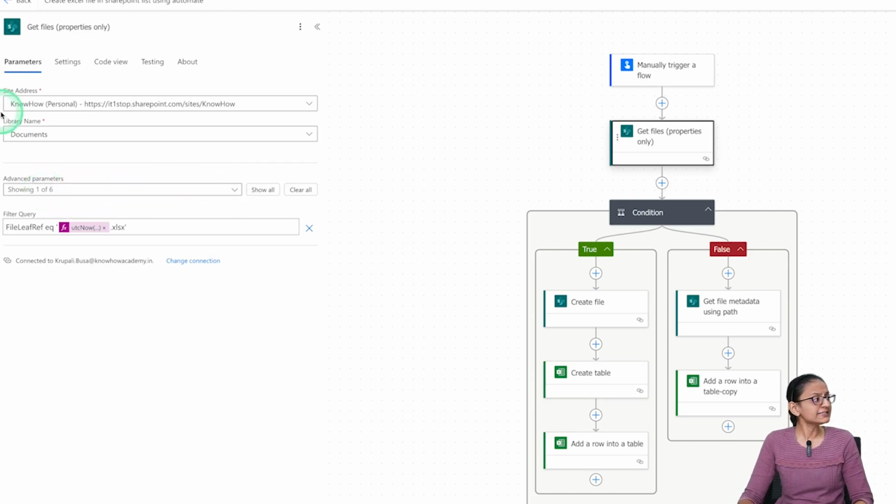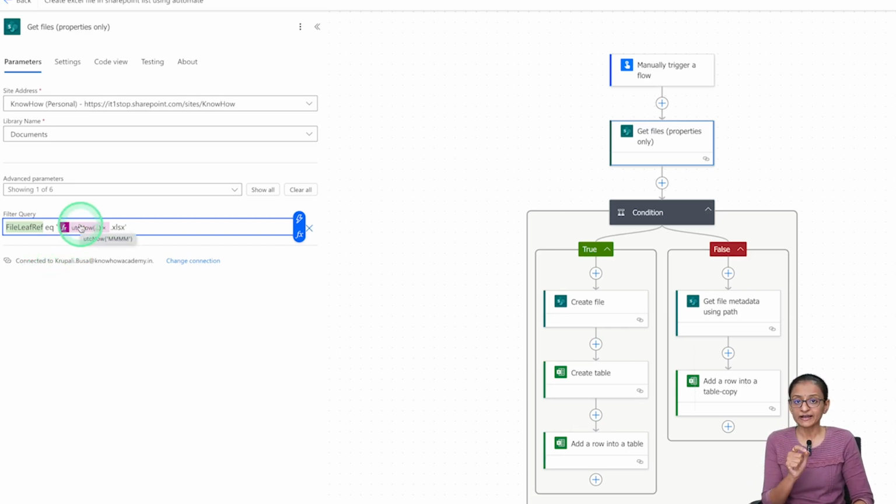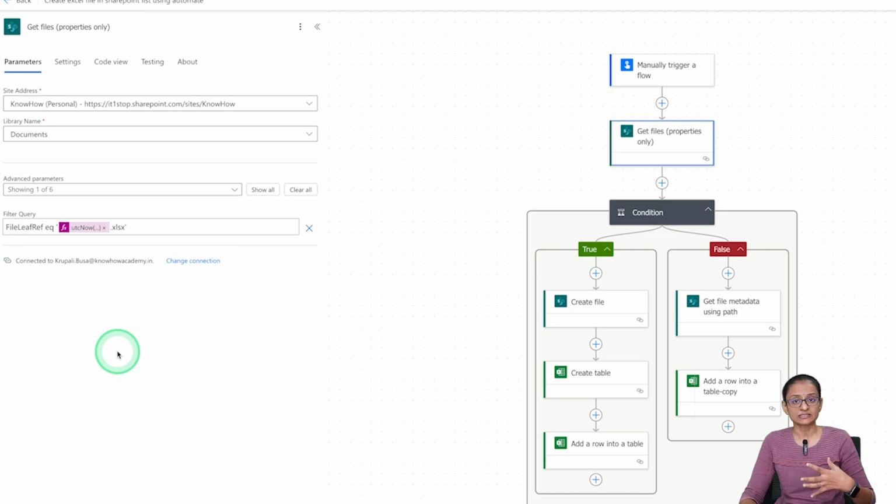Then inside that I need to pass the site address, then where it is, and here you need to write a filter query. So here you should write file ref, that is file reference. Okay, now what file reference you are finding? The current month file name with the extension .xls, it is there. So here I have written this expression which will check whether the November file exists, and if it exists, it will return 1 or something, and if the file is not there, then it will return 0.